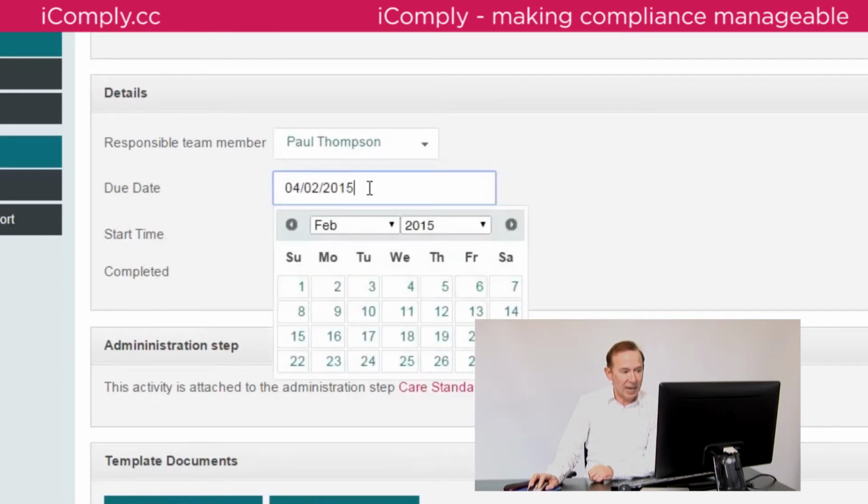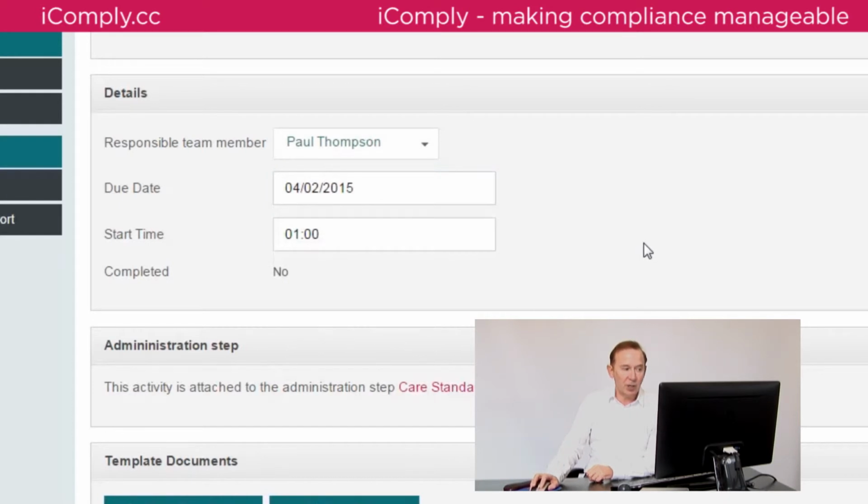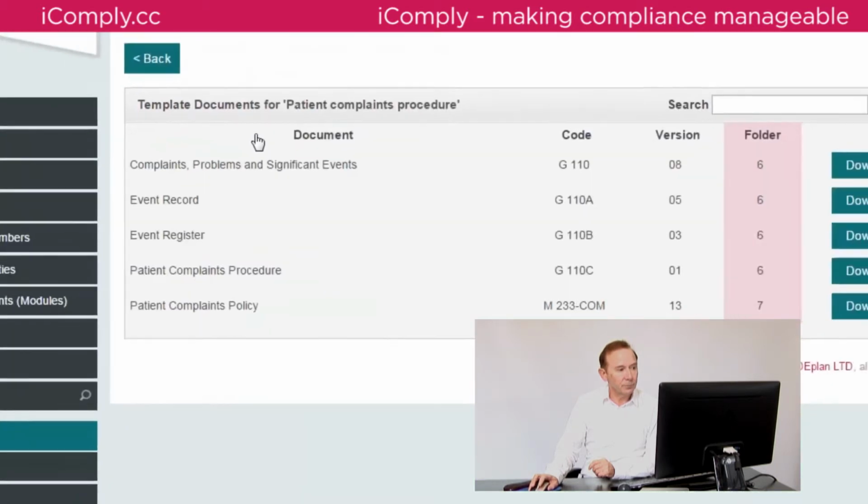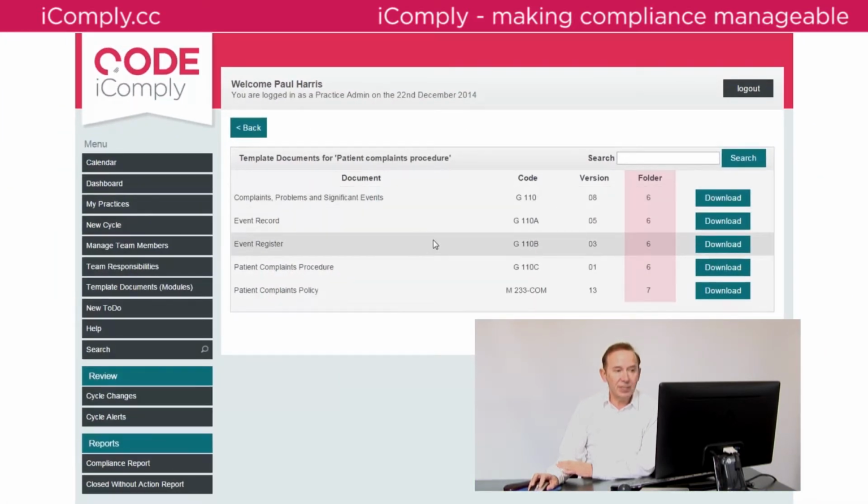It says the due date is then, doesn't matter when the due date is, because I'm going to complete it today. So what do I do to this patient complaints activity to complete it? Well, the first thing is, I need to look at the related templates. So I click on here, and I can see that I have these related templates for patient complaints procedure.